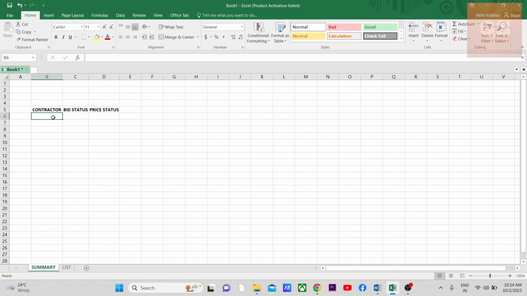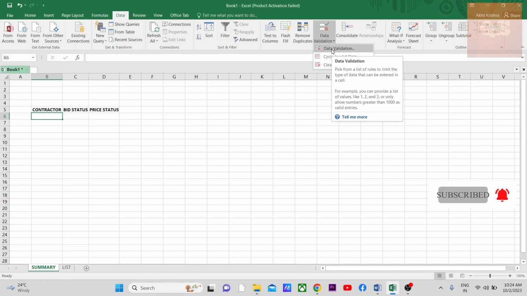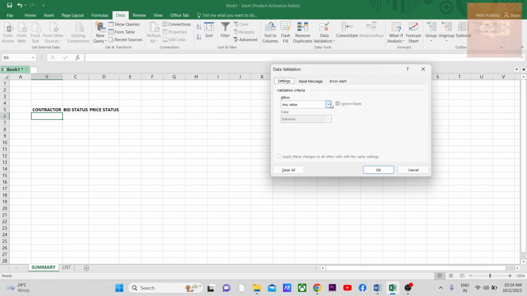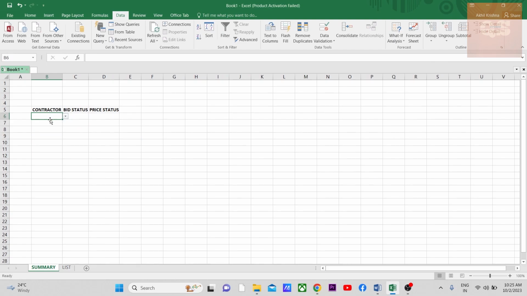Now the first step is to go to Data and click on Data Validation. Here, under Allow, click on List. Then we need to provide the source. The source for this particular contractor column is in the list, so go to the list and drag. We had defined 4 contractors, A, B, C, D, so drag them and click OK. Now a drop-down has come, and if you click on it, we can choose A, B, C, D.